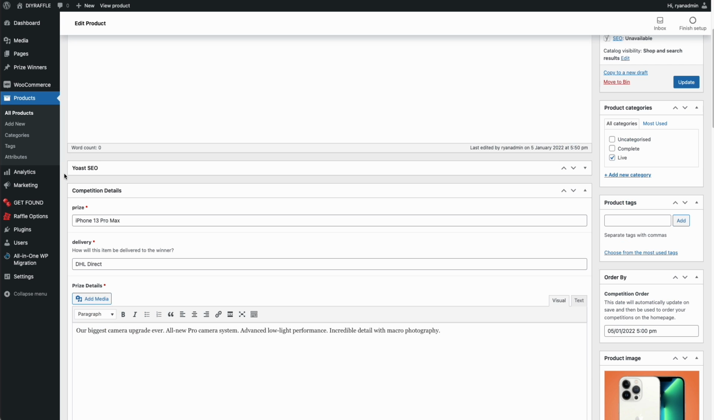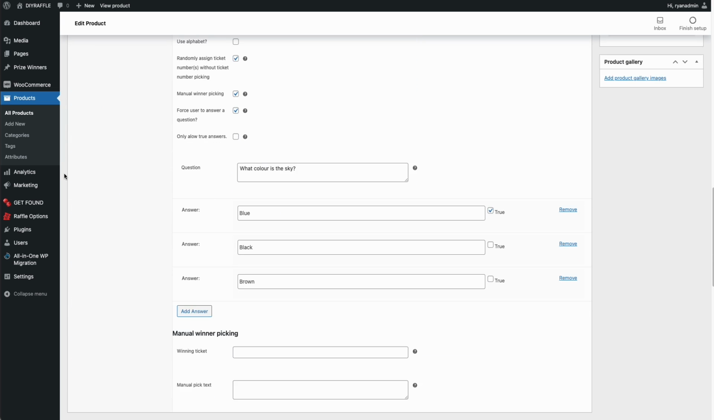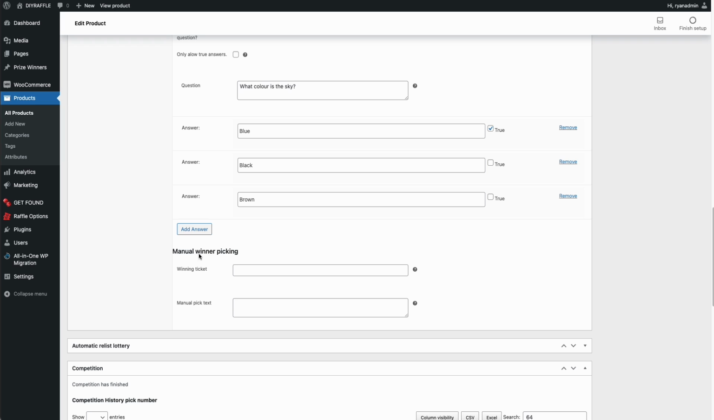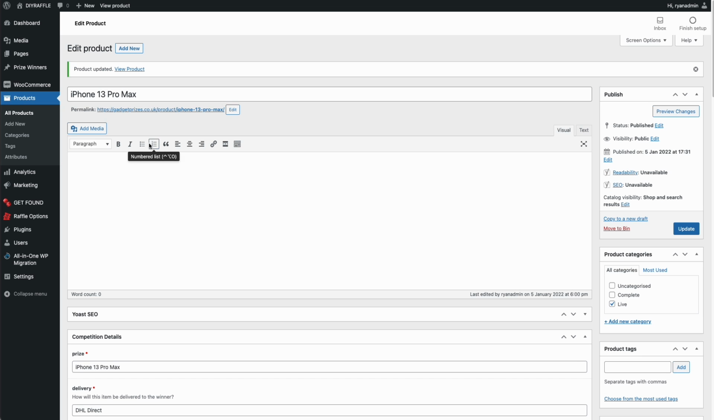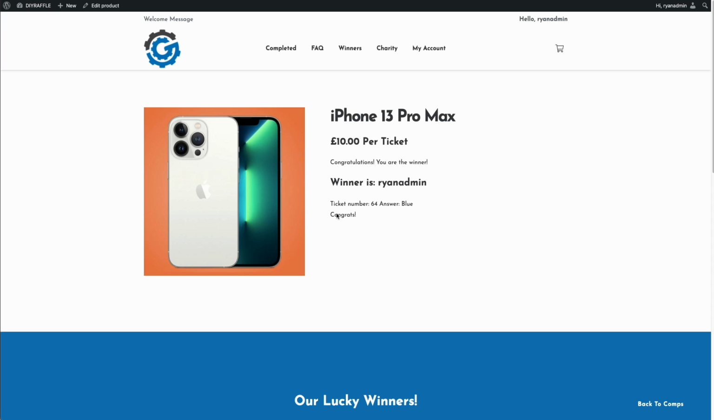Once you've picked your winner, it's best to go in here, go to manual winner picking, and enter the ticket winner in here as well. So that'll go up and click on update. That'll update the prize as well. So once you view the product, or anybody views it in the future, you'll be able to see the winner is Ryan Admin. It's whatever the display name of that person is. The ticket number is 64 and the answer I selected was blue.